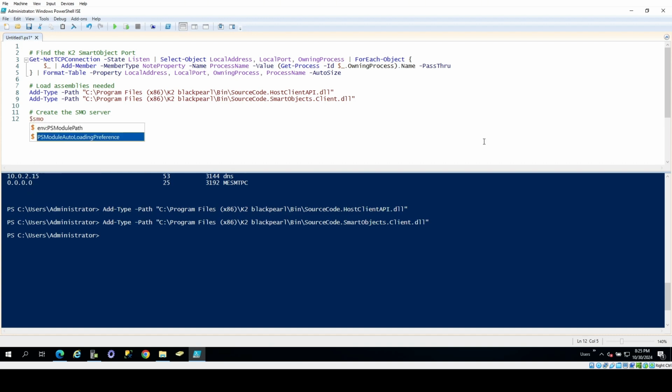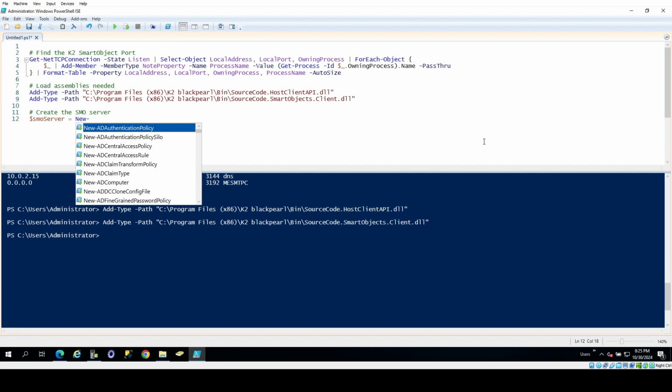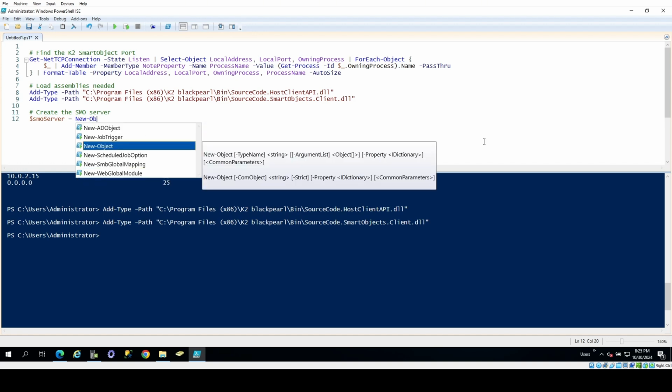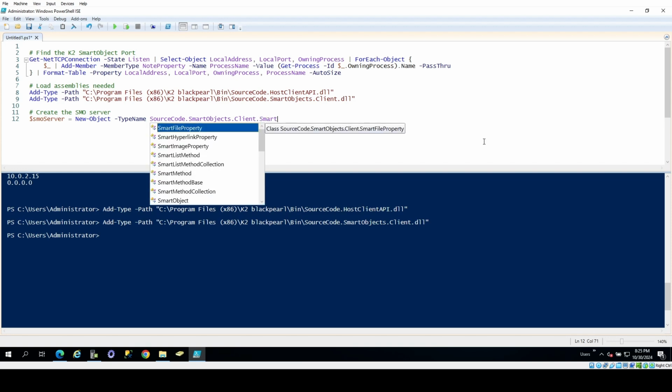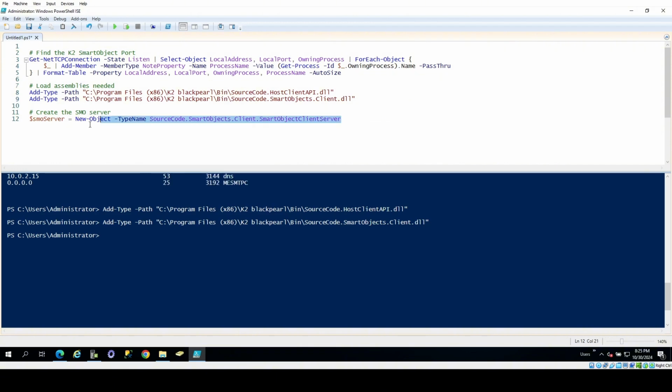So SMO server will be our object name, and we'll use new object with the type name SourceCode.SmartObjects.Client. Smelled right. Smart Object Client. Good, it's finding it for us. Client server. So let's try that. Good, we got something. Let's just take a look at this object.